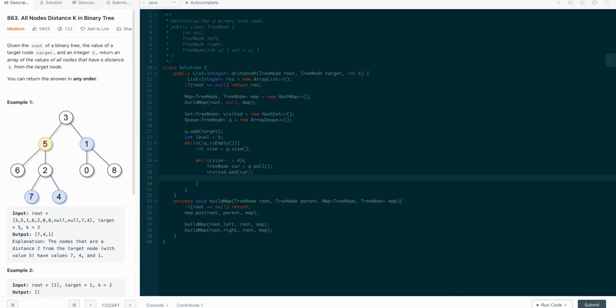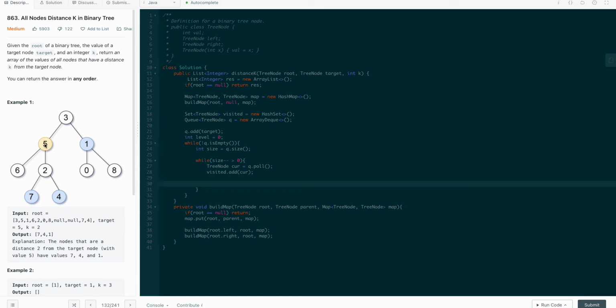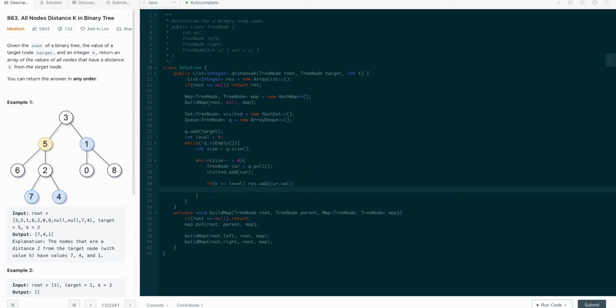So after we've done that, we need to check, is this the level that we want? Maybe k is equal to 0. So all we have to do is return 5. So we could check if our k is equal to level. In our result, we could just add result add current.value. And then that's all, if k is equal to 0. But if it's not, we keep going.